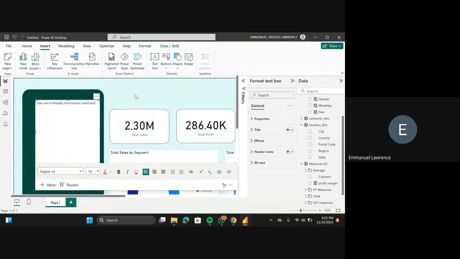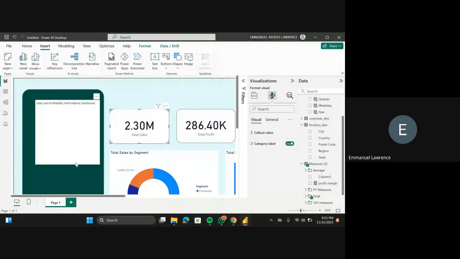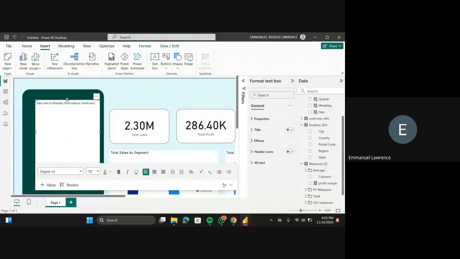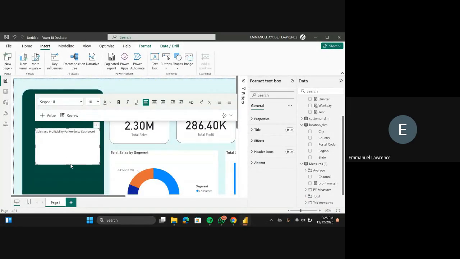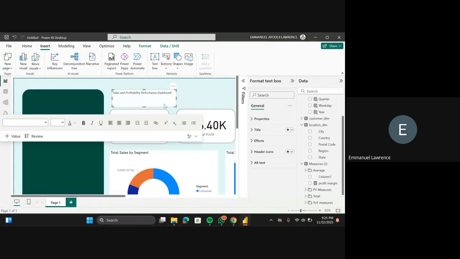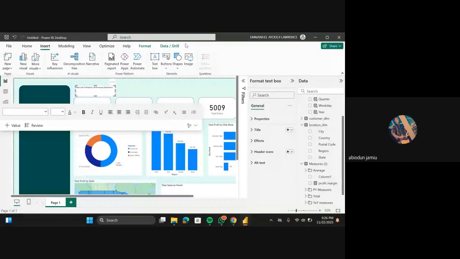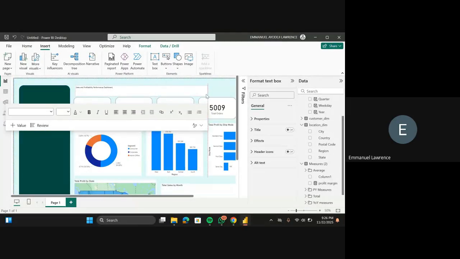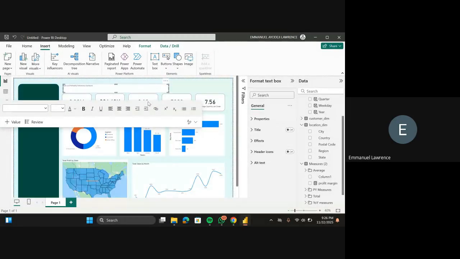Let me reduce the size, and I drag it up here. Then I'll reduce this, extend this. We're almost done. Extend this up to this point. I also want to include the timeline here, but because of the time, I won't include the timeline.